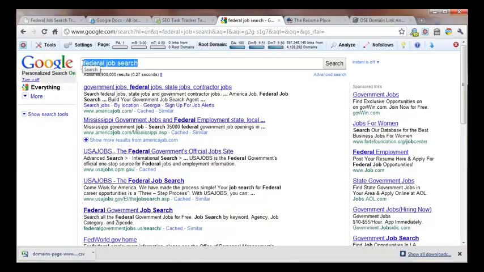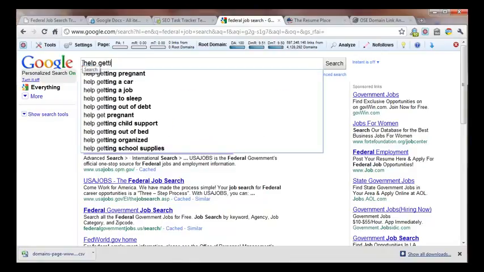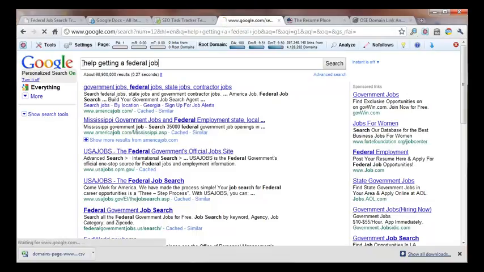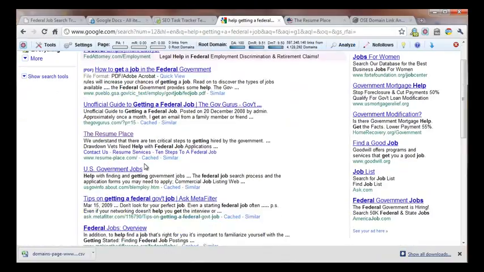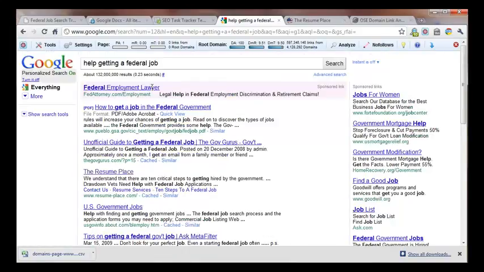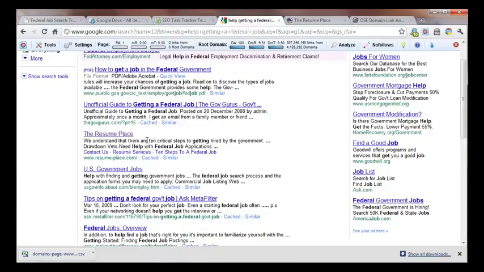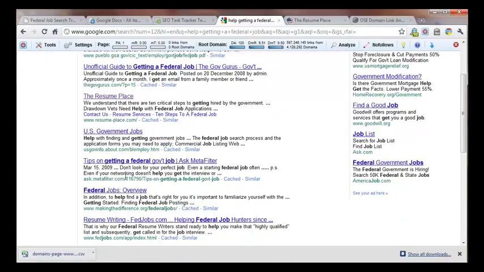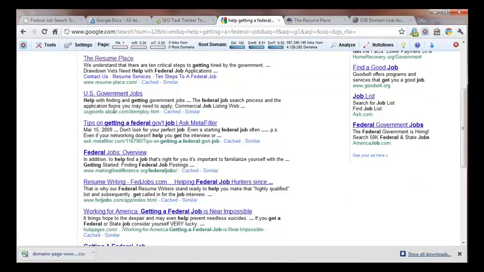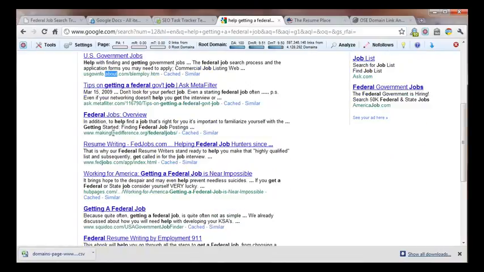How about this one? Help getting a federal job. Here we go. And again, I haven't really done any keyword research yet on this point. If you've already done your keyword research, you can pop those terms in and find the exact competition right away. There's Resume Place again. Here is another, usgov.info.about.com. That's an information site. Tips on getting a federal job. That's at ask.metafilter. Making a difference. This might be a competitor. Oh, here we go. fedjobs.com. Perfect. Let's take this one.